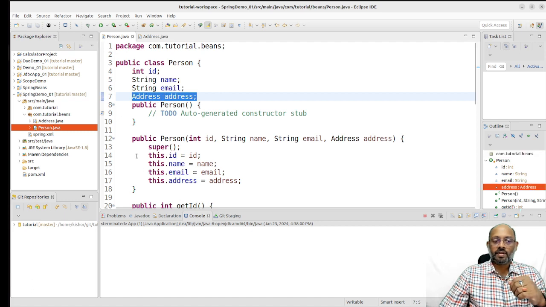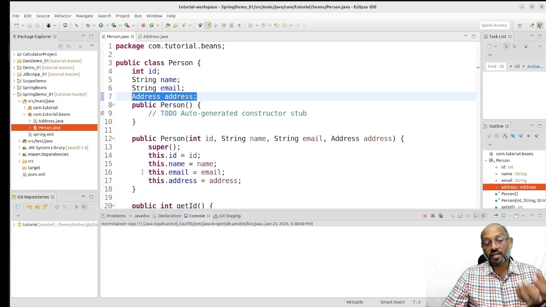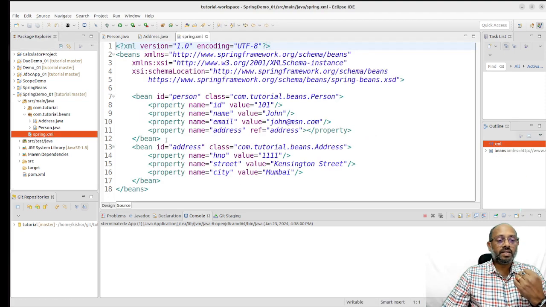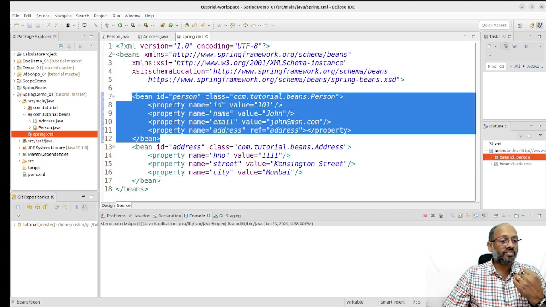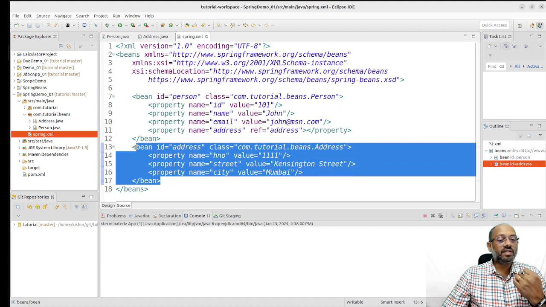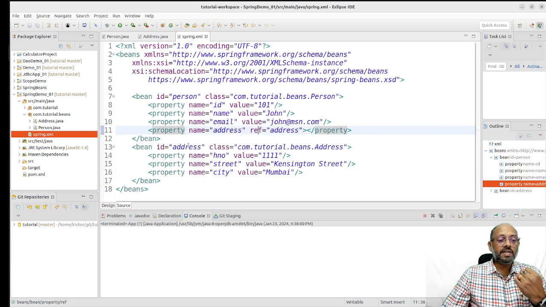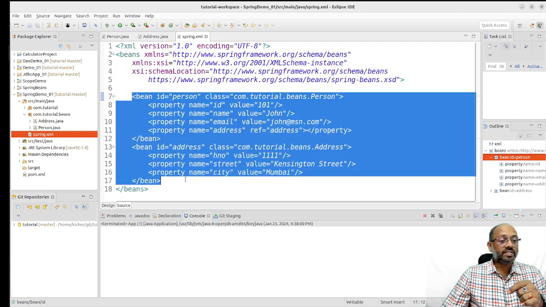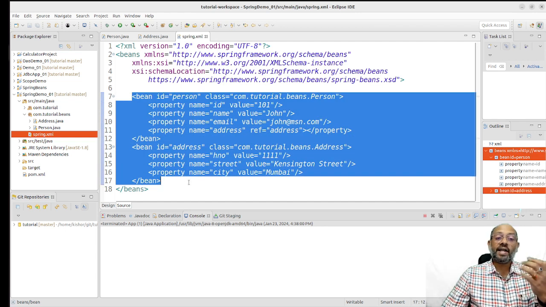Now every person object is going to have one address object inside of it. Now where did we mention which address object should go into which person object? That is the actual wiring configuration. For that, we can refer to this spring.xml file. In this spring.xml file, this is a person configuration and this is the address bean configuration. Here the address bean ID is used as a reference to the address property within the person bean. Now this kind of wiring is called explicit wiring or manual wiring.